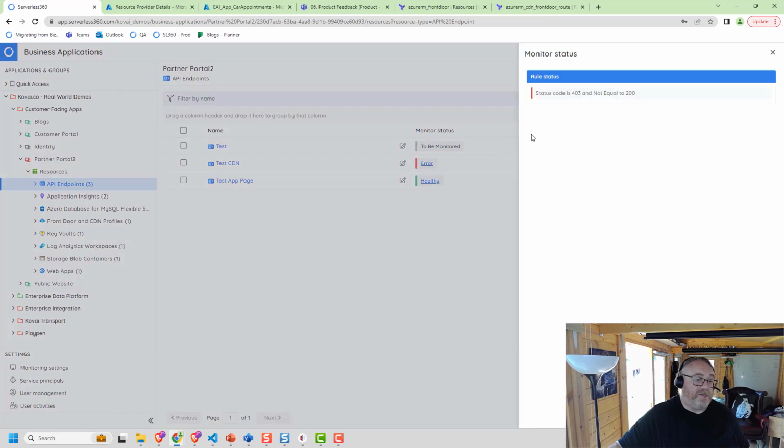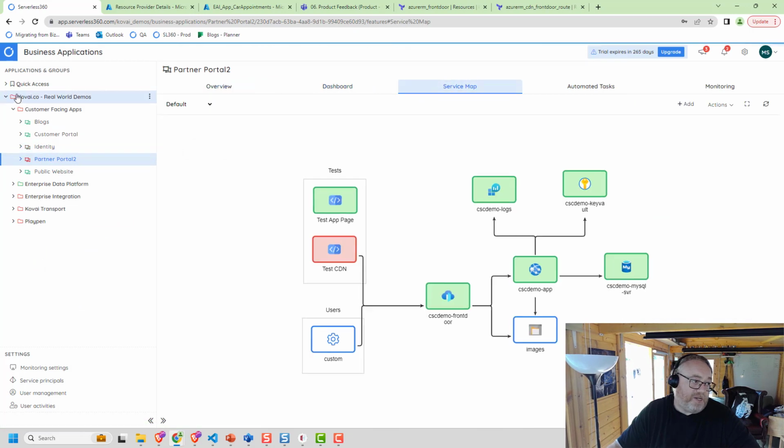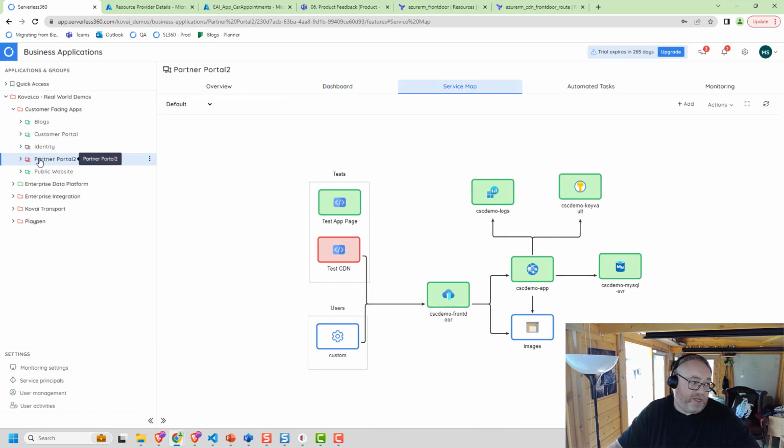Now, here you can see I've got a one for my test CDN, which the last time we checked it, returned a 403, not a 200. So that's what it would look like when I started having an error. So in the service map over here, firstly, I'd see in my tree view that it's gone red because that's unhealthy. So I'd know which app to look at.